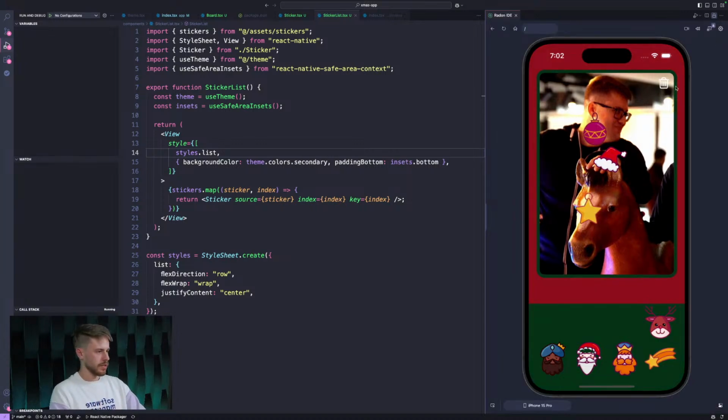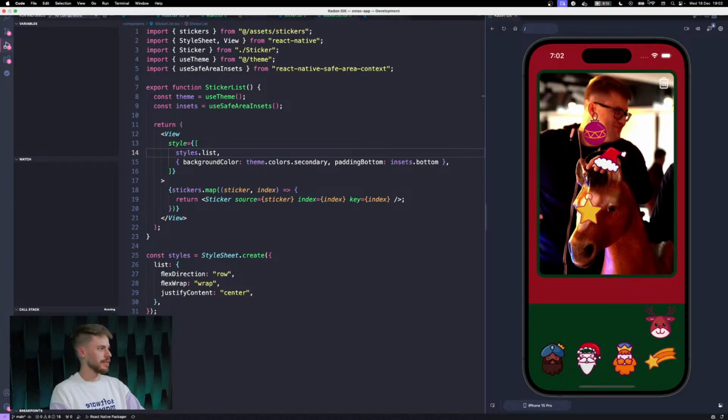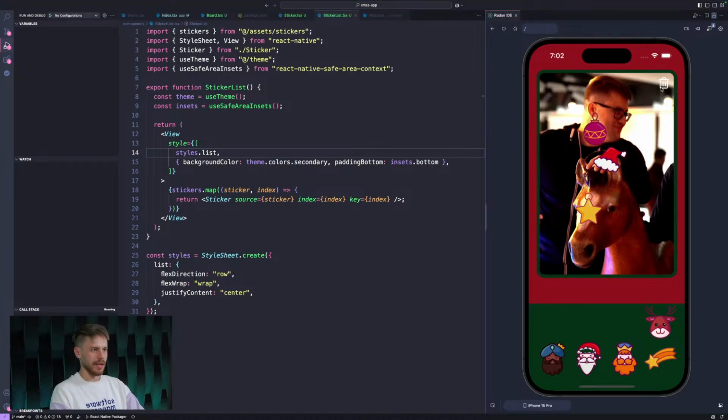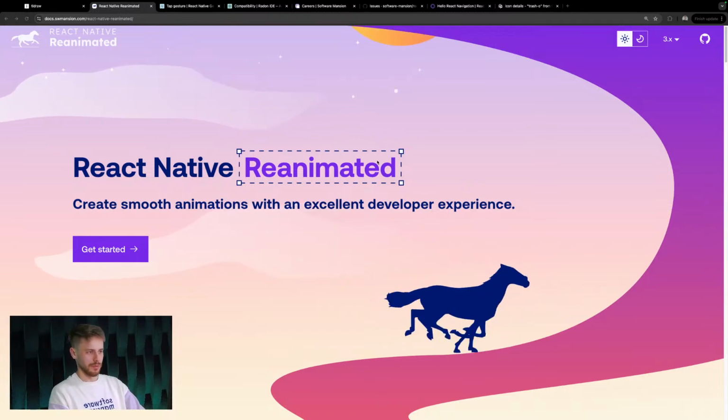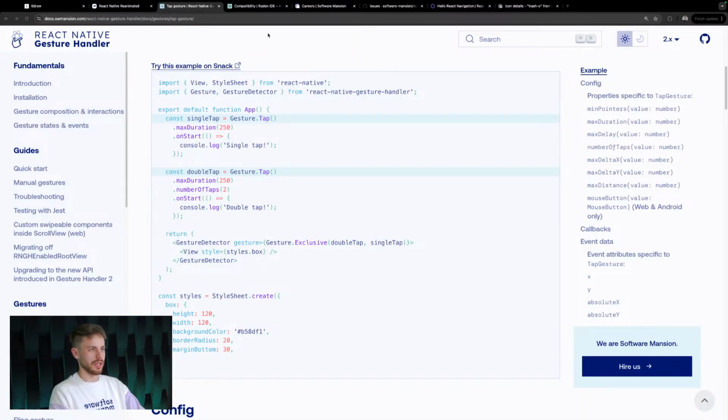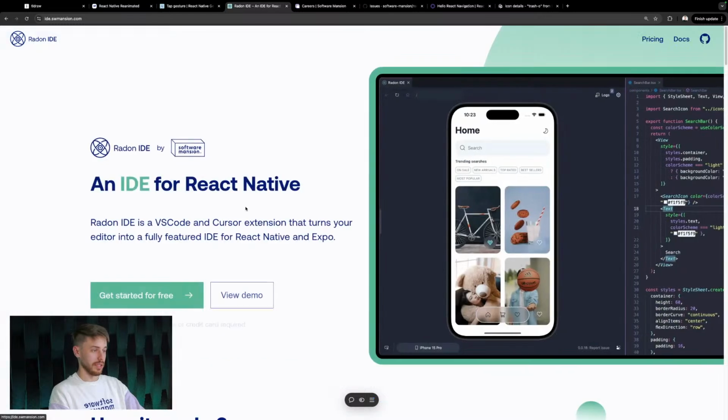Okay, so that was an app in an hour. And I've used a couple of our features. I used React Native Reanimated, I've used Gesture Handler, and I've used Radon IDE.